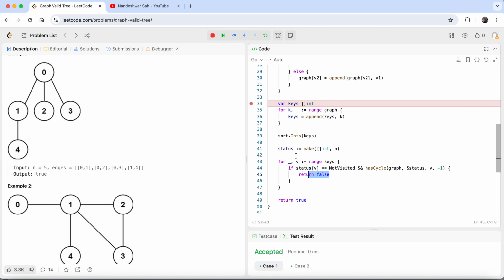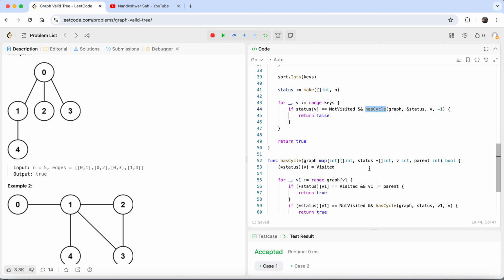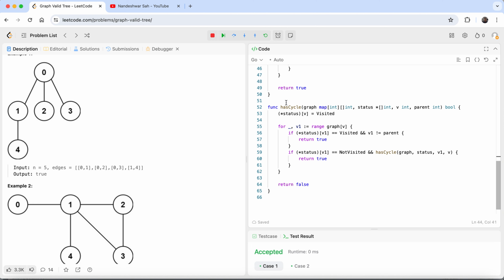In this way we'll get all the keys, start from there, and make sure all the nodes are visited and there is no cycle. So the main logic is in this has-cycle function. This is the main thing we have to deal with, and this is a very small logic, but we need to understand it very deeply.